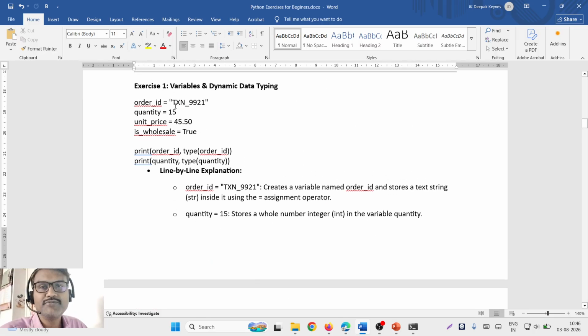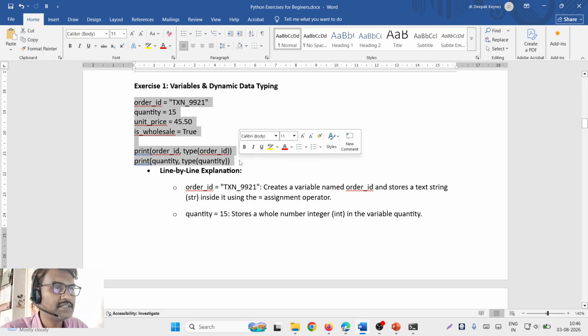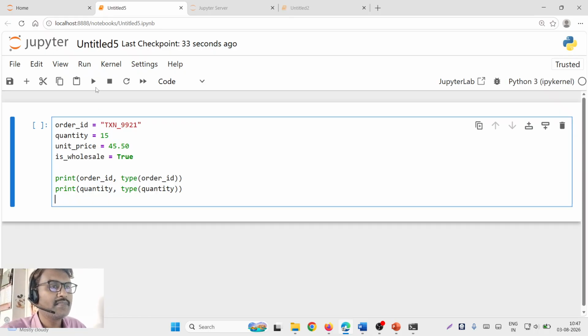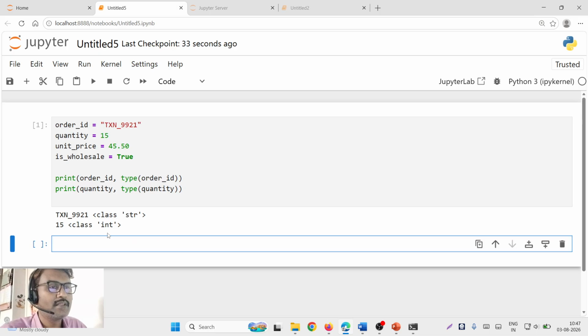I will start with variables. Variables and dynamic data typing. This introduces variables and data types important for structuring transaction records in analytics. I'm straight away copying and pasting it. Here it is, Jupyter cell. I am pasting it and I'm executing. Here it shows the class as string and integer as integer.